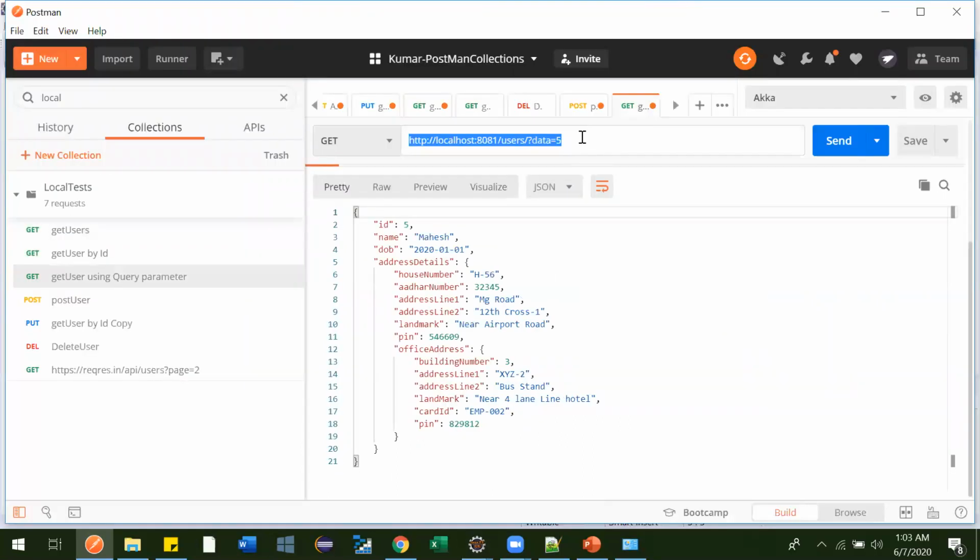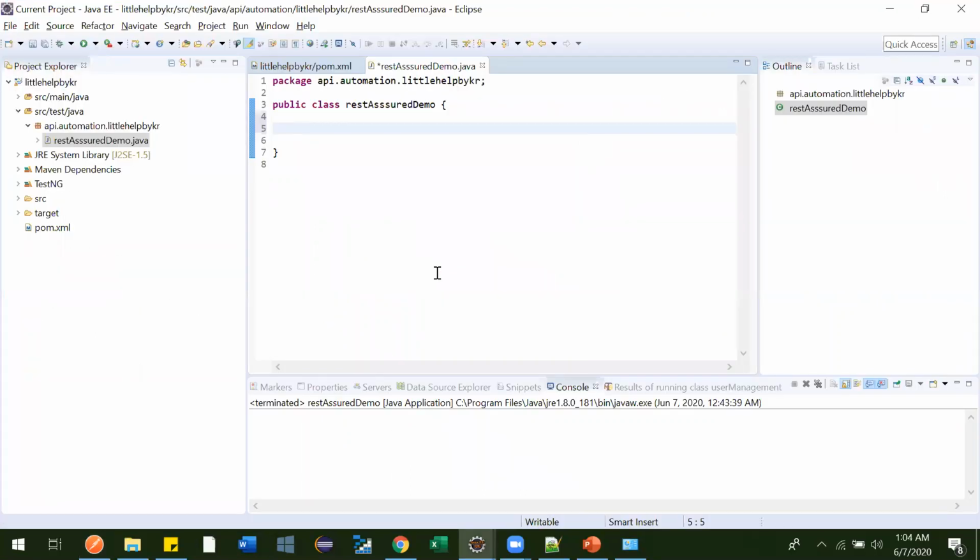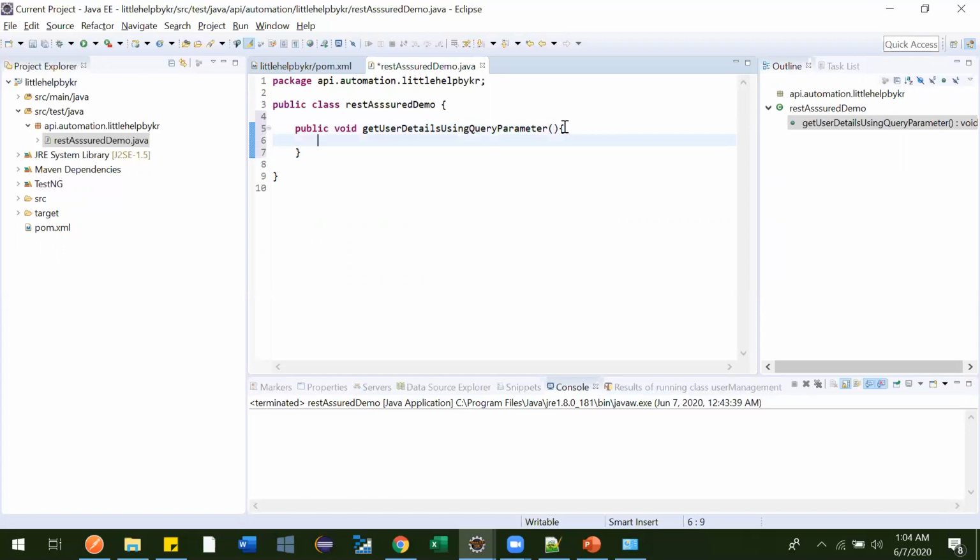To automate this, let me go there and write: get users using query parameter. Now here let me write one public void getUserDetailsThroughUsingQueryParameter. So this is the method I have written.